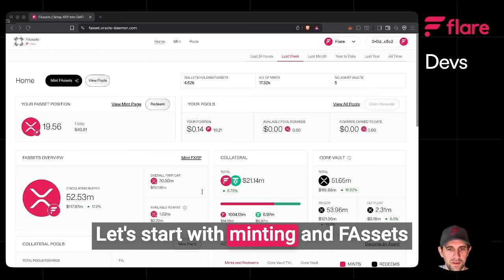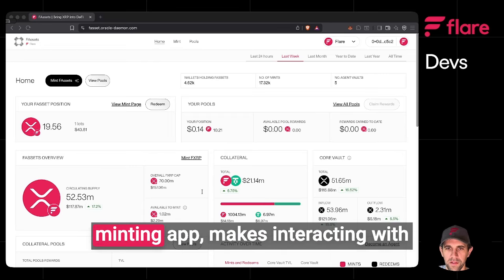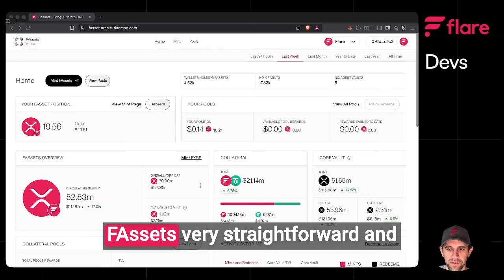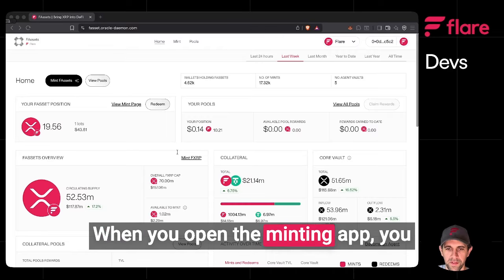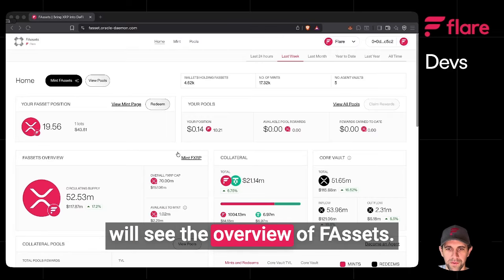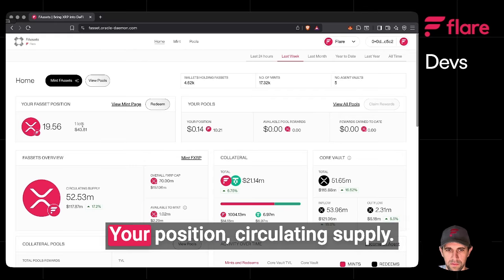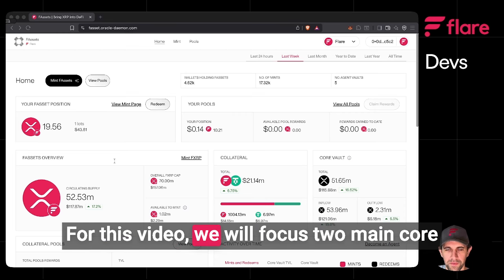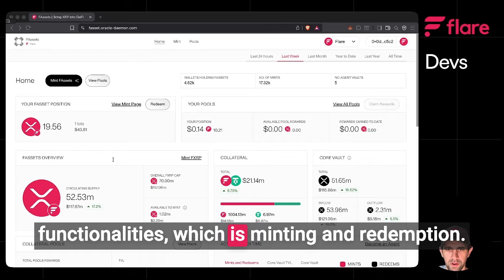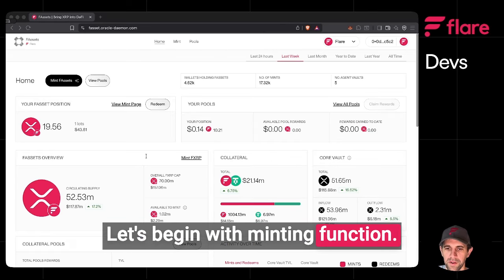Let's start with minting. The FAsset minting app makes interacting with FAssets very straightforward, and you can access it from two links. When you open the minting app, you will see the overview of FAssets, your position, and circulating supply. You can see the amount available to mint. For this video, we will focus on two main core functionalities, which are minting and redemption. Let's begin with the minting function.